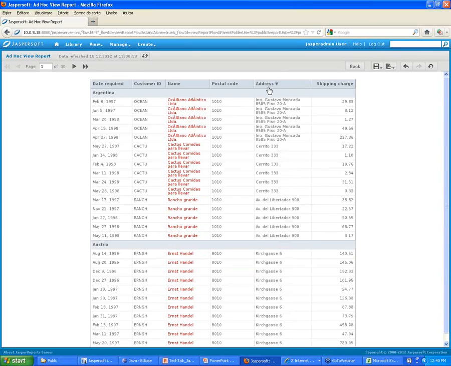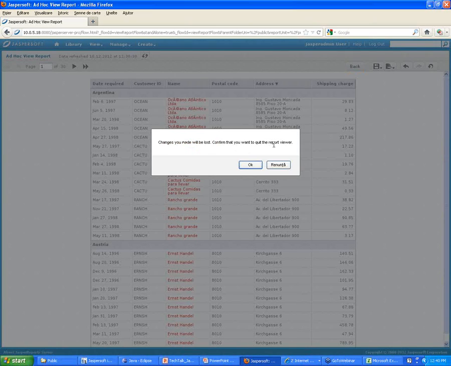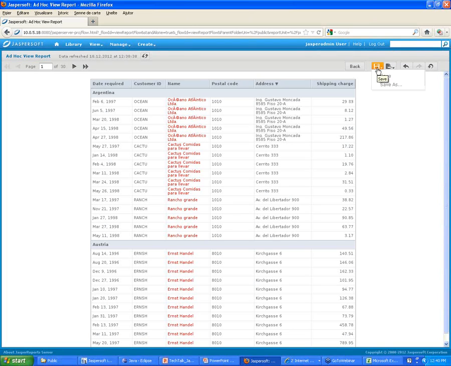You saw I even sorted my report by address. So I made various modifications to my report, and all this time the report viewer says I'm using data that was queried a few minutes ago. If I want to quit this report now, it will ask me whether I want to save my modification. And this is important because while I interacted with my report, I actually modified the report template itself. So I said confirm, I give up because I actually want to save my report with these modifications.